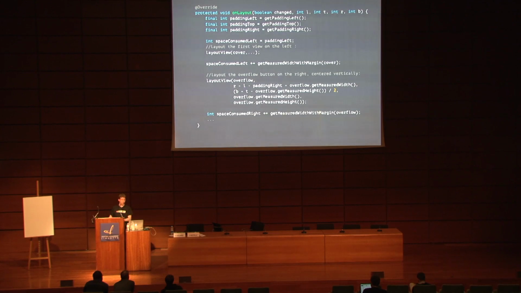So in order to get to the right, we need to do right, minus left, minus the padding, minus the width of the view. Okay, we are directly where we want to be. I want to center the view, so same thing, I need the height, so it's bottom minus top. I need to remove the height and divide by 2 in order to center. It's not that complicated.